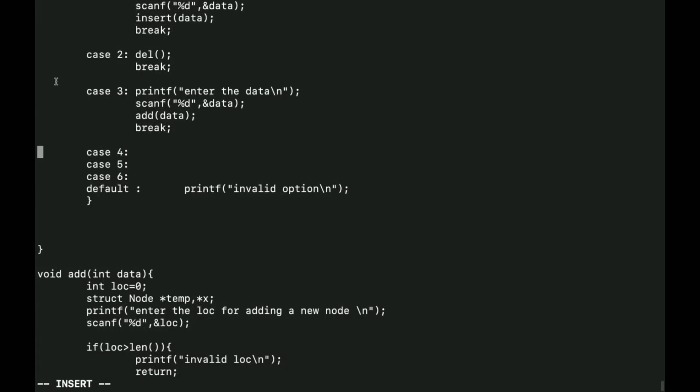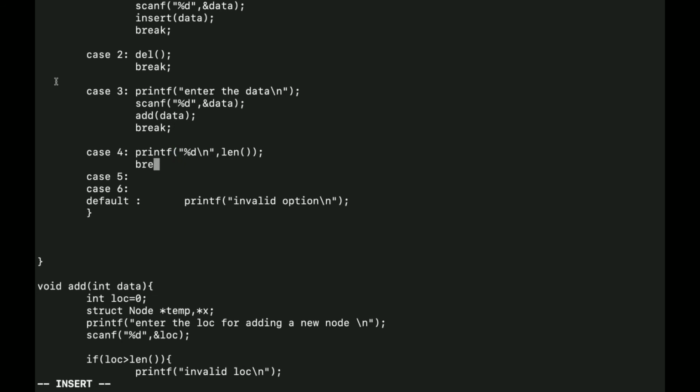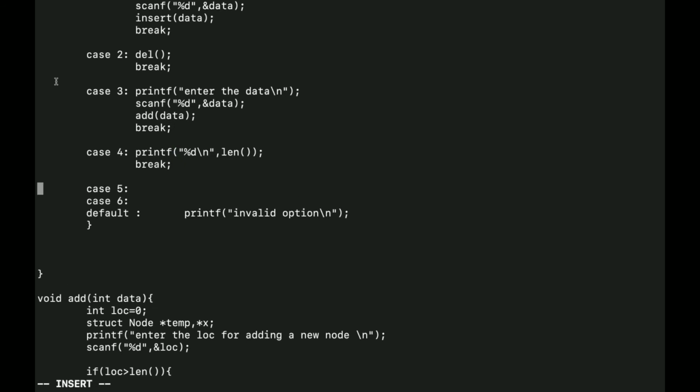So I want to call here length. Okay, length I will call it. Since it is returning an integer data, I'll put it in the print function. So I'll tell it as percentage d, slash n, and I will put it in a block like this, right? So I'll put break here. Done.